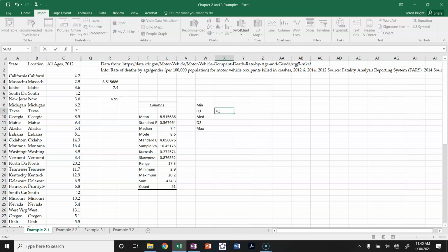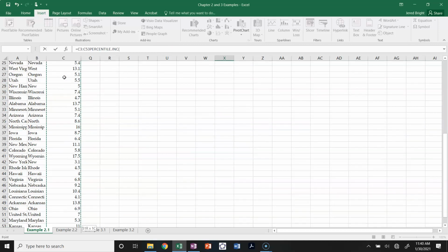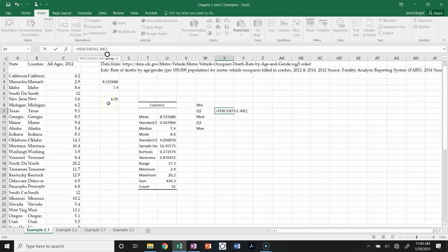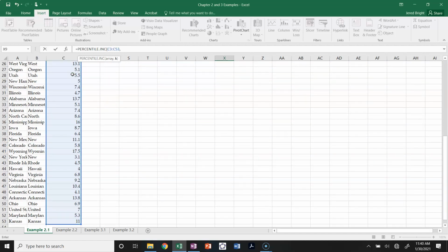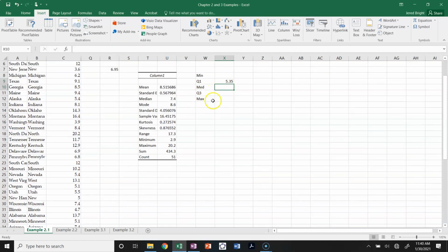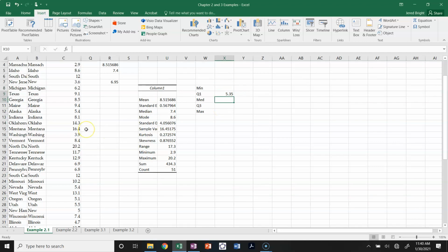Using percentile.inc, select the data set, comma, and then you can see up here the command is still there, 0.25 for the first quartile, and then I can compute it. I can do the similar thing for Q3. Then I have my 5-number summary. That's fine. That still doesn't help me graph the box plot, unfortunately.